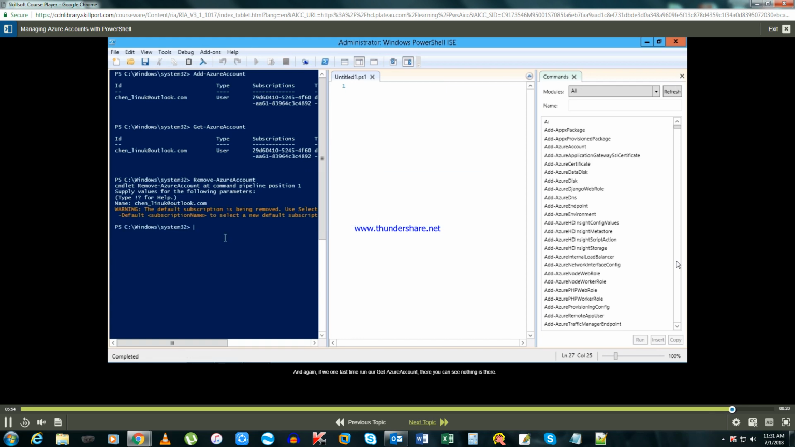And again, for one last time, if we run our get, you can see nothing is there. So that's how you can do your basic authentication of your accounts from PowerShell up into your Azure subscription and perform your management. And we'll do a few tasks in our next demonstration.